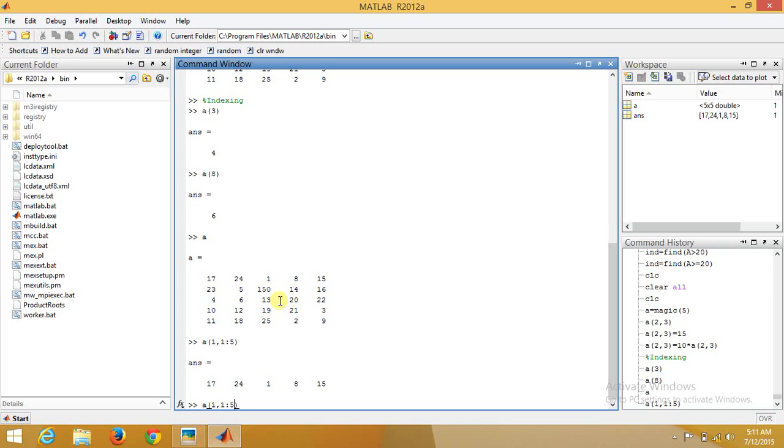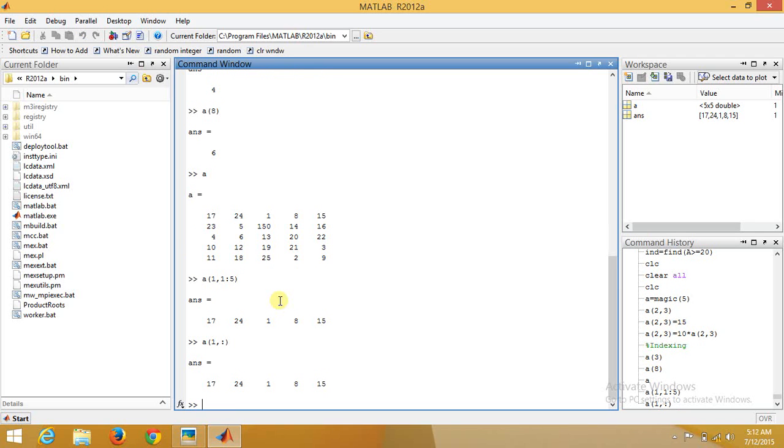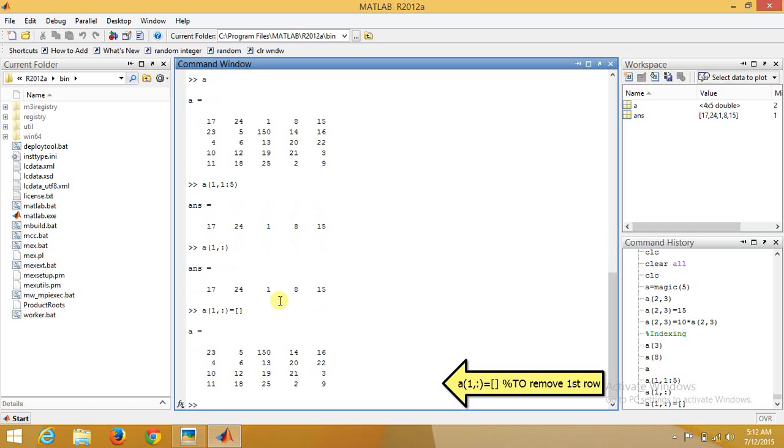In place of that, if you want the complete elements in a particular row or column, we can write only colon. So it would result like this. Now in case we want to omit, to remove the first row, we can set it equal to empty brackets. So it would remove the complete first row out of the matrix. Now our matrix A is a 4 row, 5 column matrix only.